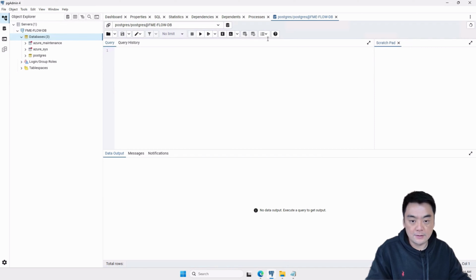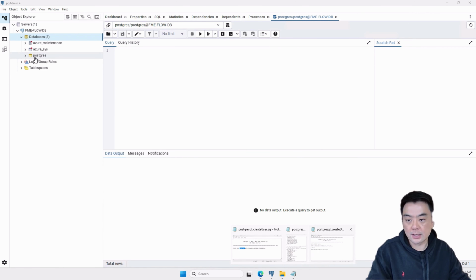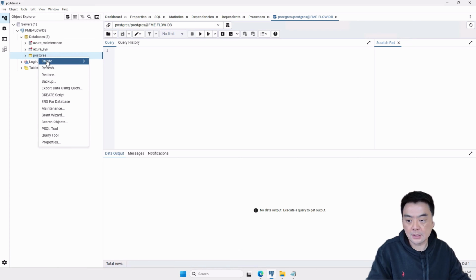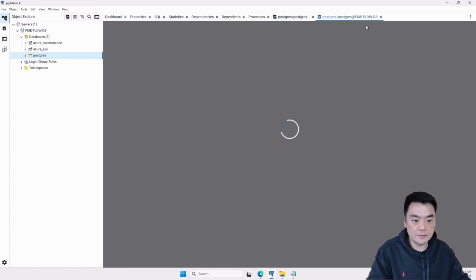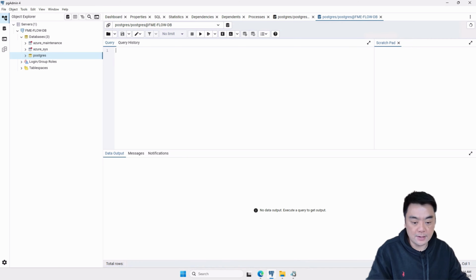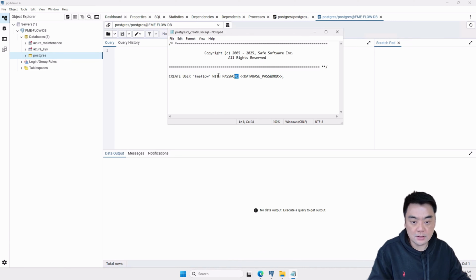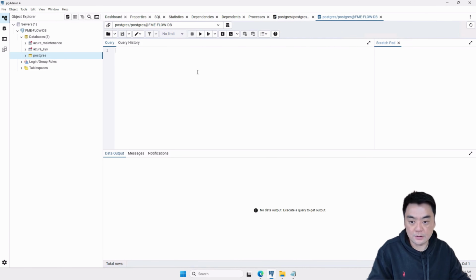So in the Postgres over here, the first thing we want to do is make sure we're connected to this database here. You can right click on it, open the query tool, and see we're connected to that database. Now I'm just going to copy all of this and then I'll put in the password manually.